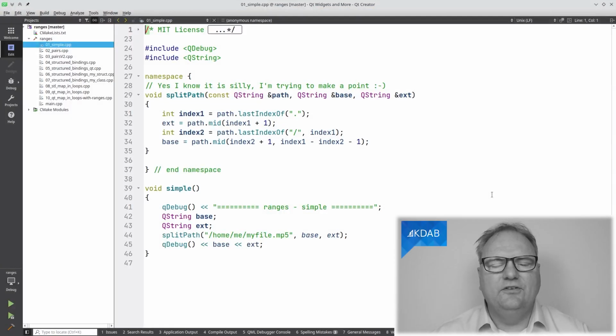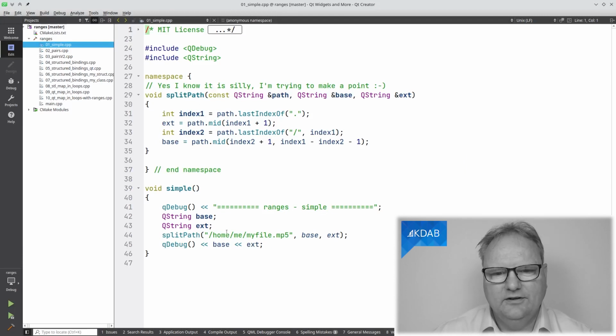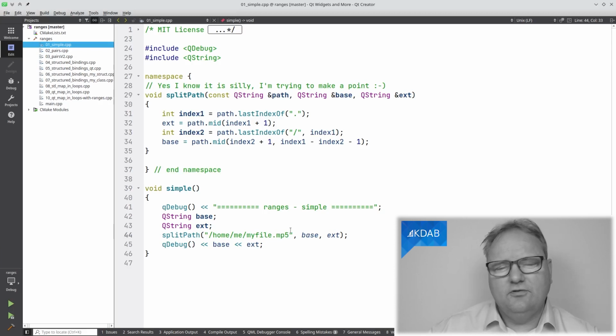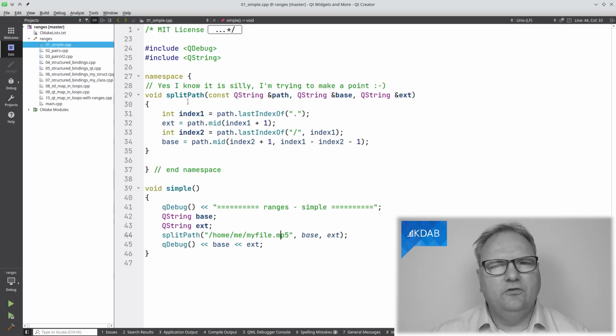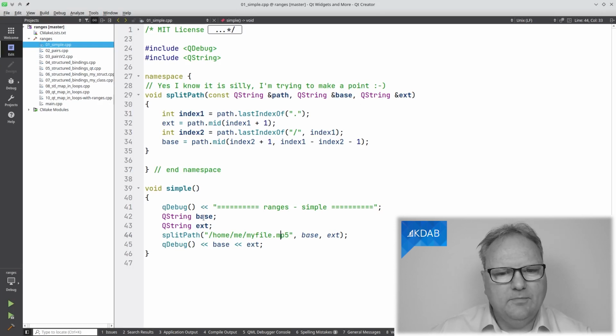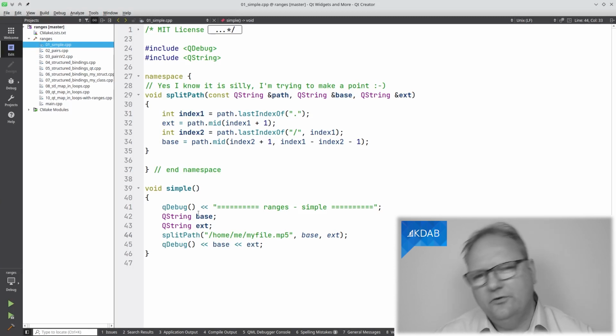Let's jump right into the code and look at what it looked like in the really old days. I have this function here, splitPath. It takes a path, as you can see down here, and it splits out the base and the extension; the base is myfile, and the extension is mp5. Okay, it's from the future. So in this split, what I need to do is return two things, namely the base and the extension. So I take them in as references to QString. As you can see down here, I create my base and extension, I call my path, and they will be magically filled. Of course, there was lots of discussion back then whether it should be pointers or references.